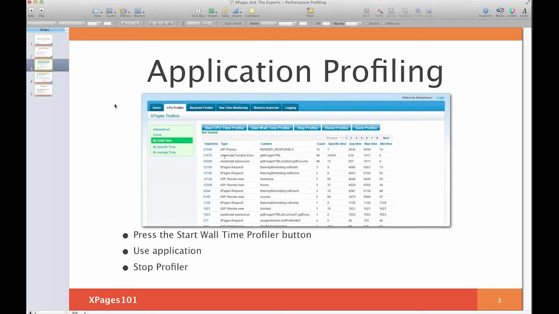So in this screenshot, what I've done is I've clicked the Start Wall Time Profiler button, and then I've just clicked around in an application that I've created. And then on the second line of this view, you can see a function called getImageHTML, and it's taking an enormous amount of time. All of these numbers here are milliseconds. So each time this is loading, it's taken 31 seconds to load, where everything else is taking tens of milliseconds only. So there's obviously a massive performance issue here, and I've deliberately inserted some bad code in this function, because obviously I would never create code that is slow and performs badly.